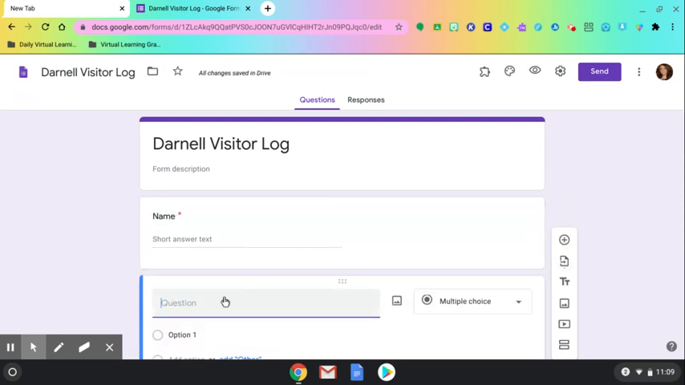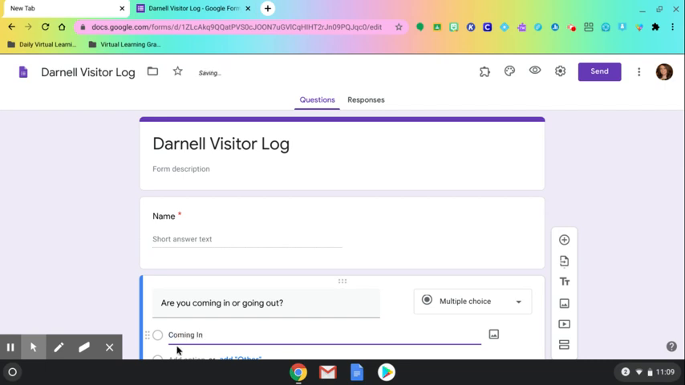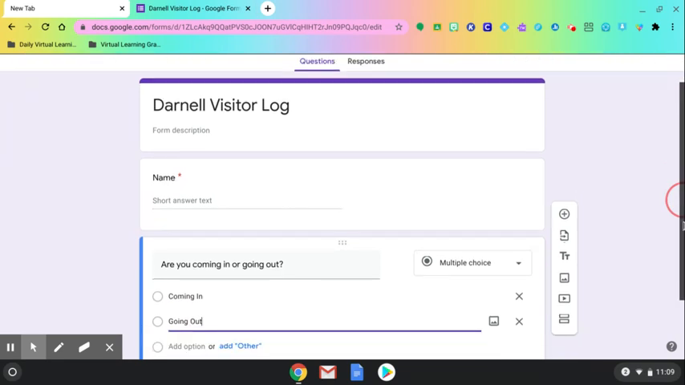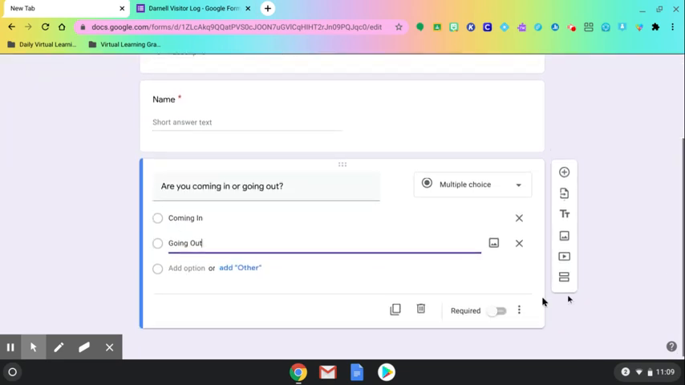Your new question is, are you coming in or going out? That's simply what you're asking any classroom visitors, are they coming or leaving? That'll change it to a multiple choice. Change option 1 to coming in. Hit add option, make that going out. Then we'll scroll to the bottom of that question where we can make that one required as well.